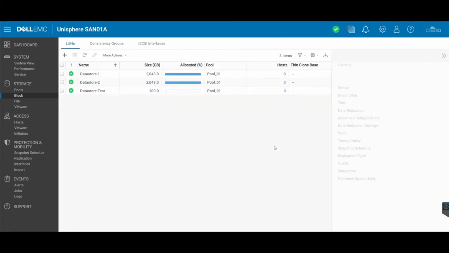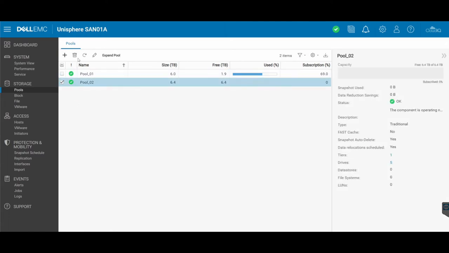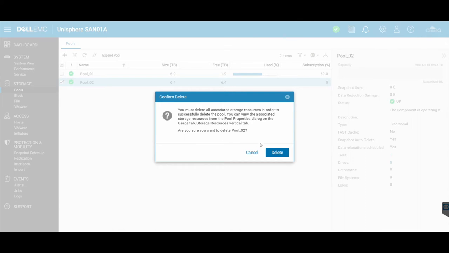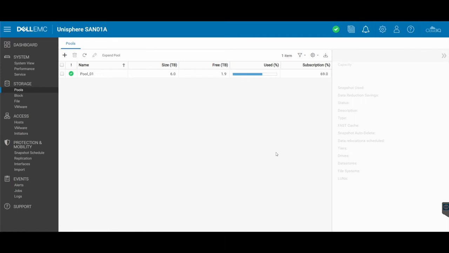Now that the LUN has been deleted, I can go back into pools, select the pool that I now want to delete, which is going to be pool underscore 02, and remove the pool. It's going to give me a little bit of a warning. You can go through and read that and select delete. And you'll see that that pool has now been deleted. So the standard process is to go into the LUN, remove the LUN access to the host, and then go into the pool, and then you can delete it once all the LUNs have been removed from there.